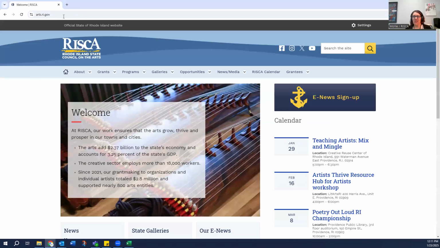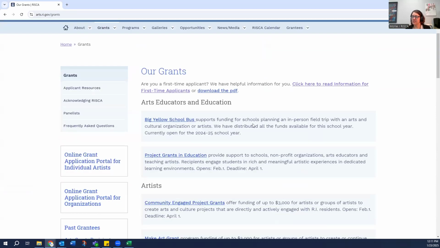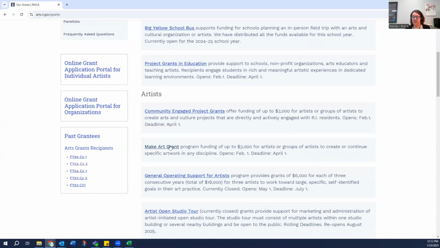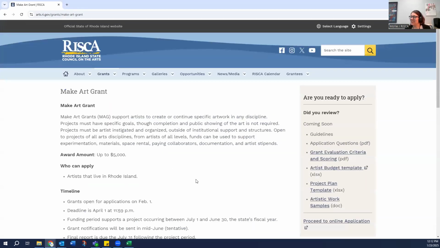So I'm going to navigate over here to arts.ri.gov, Riska's website, click Grants, into our grants, and I'm going to scroll down until I find the grant program that I need the budget for. So I'm going to click into here to Make Art Grant. These are all the grant guidelines. And right here on the right side, you can see all of these templates. So I'm going to click the artist budget template, and it's an Excel spreadsheet. So it'll download. I'll open it up.